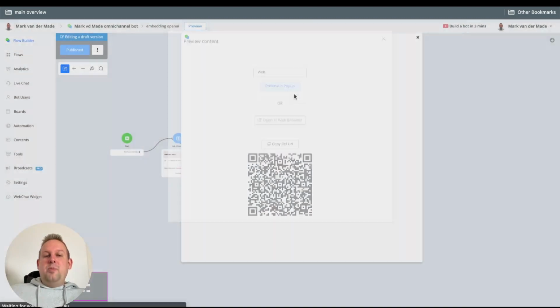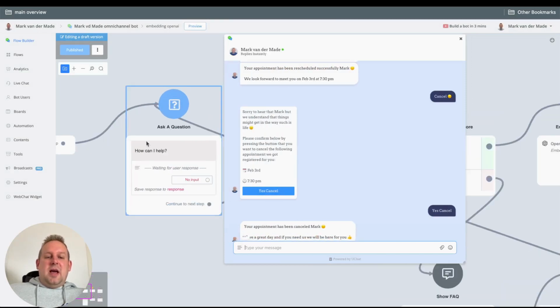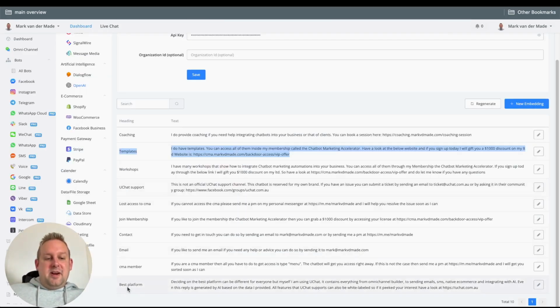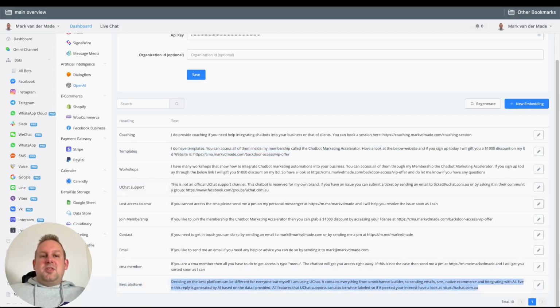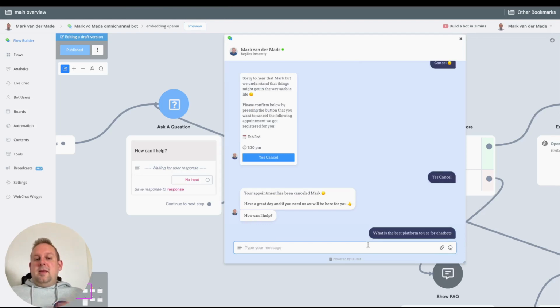So if we say open in a pop-up, and we will get to ask this question, how can I help? So let's say, what is the best platform to use for chatbots? So one of the embeds that I have here is best platform, and then I gave some context here, right? So I'm asking a question based on the best platform. So let's see if OpenAI is confident enough to give proper context. So if I say send, then we will see whether or not OpenAI will give that context.